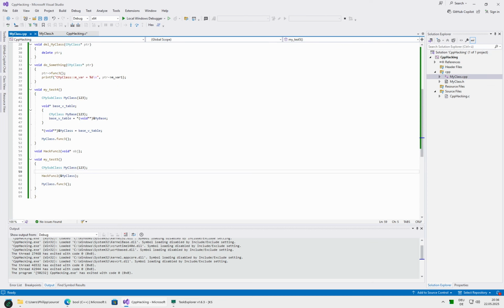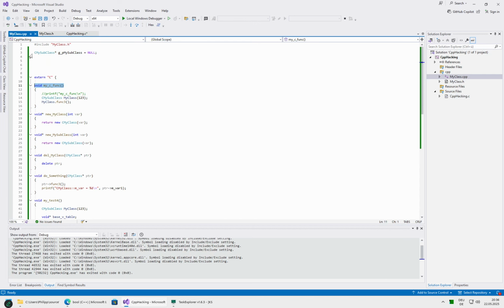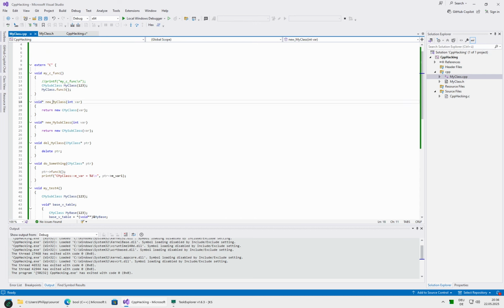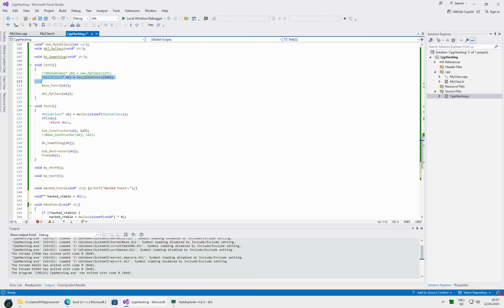So let's say we have here our normal myfunc. So let's define it and let's call it. Okay. And we have already a constructor function here. The question is which one we want to hack. We want to hack the subclass. So we had already used that here.